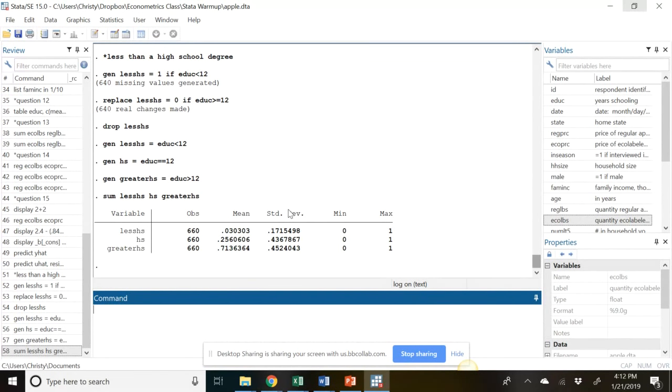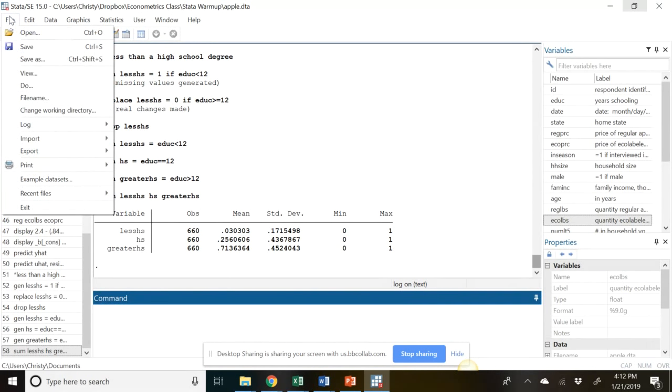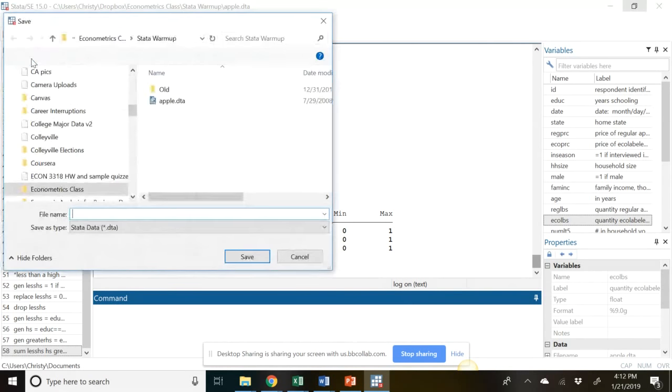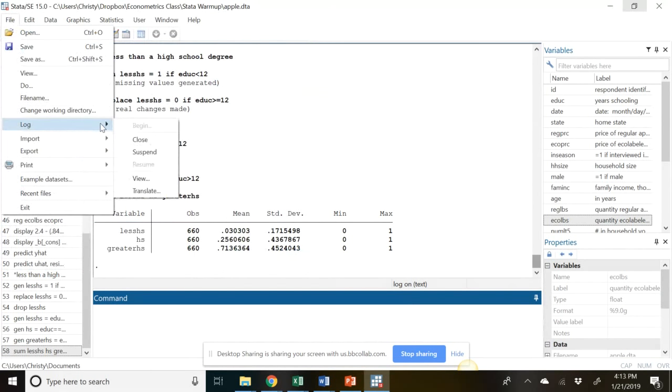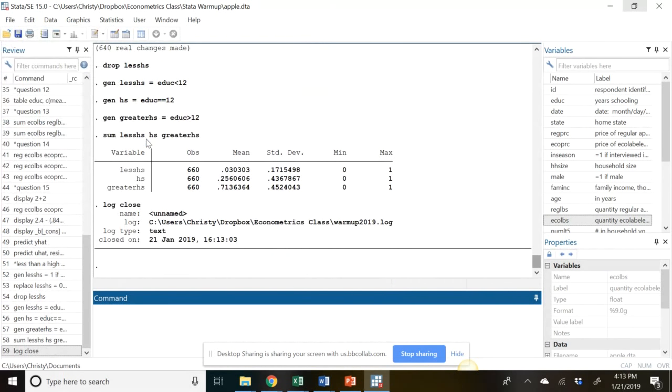So what I'm going to do is show you how to open the log file. If you forget to close your log file, it's not a big deal because Stata will close it automatically if you close down the program. So if you want to save your data set, you should go to File, Save As, save it to your hard drive. I'm not going to save it right now, but you can do that. And then go to File, Log, and Close. And it's going to tell you, okay, the log is closed. Now, again, it will do that automatically when you shut down Stata if you forget to do it.